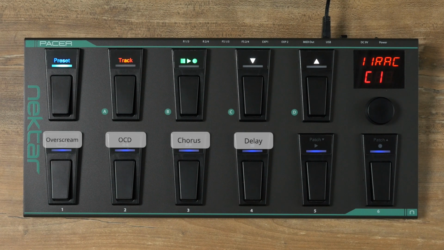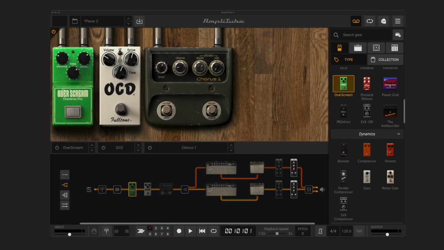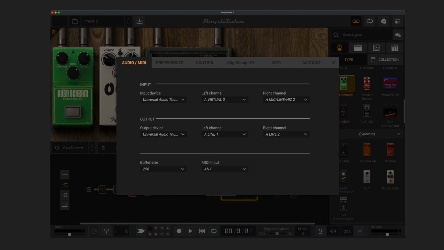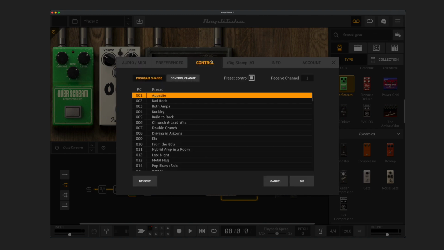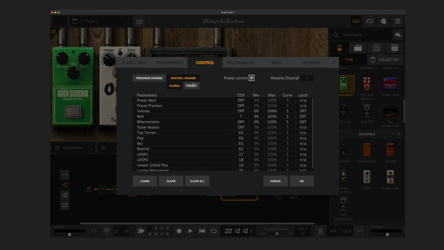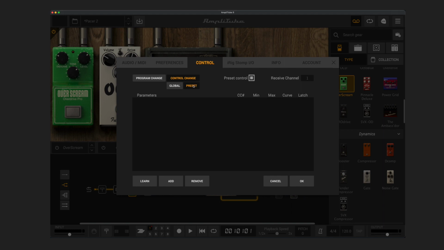Now you'll need to assign switches 1 to 4 to control the effect modules in the selected Amplitube preset. We'll set that up in Amplitube. Click on the main menu symbol on the right side, then select Control, Control Change, and Preset. All control change data for the current preset is displayed here. And since nothing is set up yet, the list is empty.